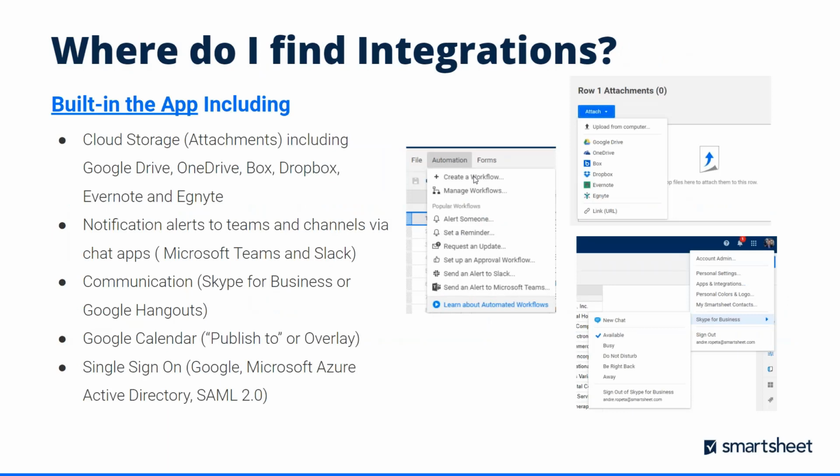So where do you find some of these integrations, Andre? Where do we go to locate these? Right. So one of the first places is that we have a lot of them already built into the Smartsheet application that comes right out of the box, so they're available for immediate use. Some of those examples include cloud storage attachments. If you're within Smartsheet, you can click on the paperclip in a specific row, which is the leftmost column, or for the whole sheet, if you want an attachment to go there, you'll see that on the far right.